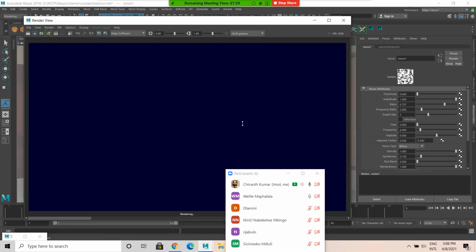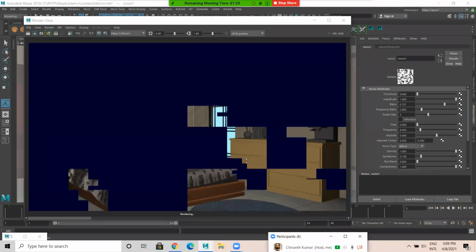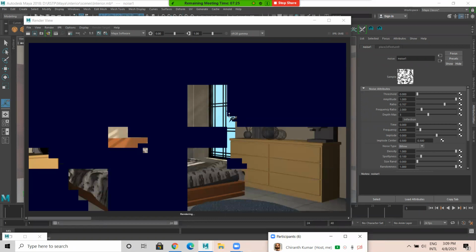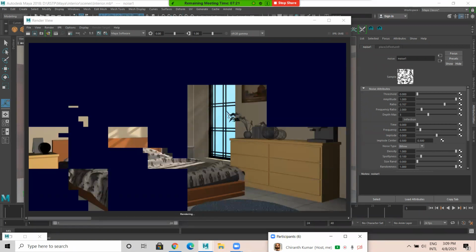So in this light rays, now there are a few noise. Now I have increased to production quality and shadows and all I have increased a bit more. So that's the reason it is taking a bit of time. Or else I'll turn off that. I'll go to preview quality and render.